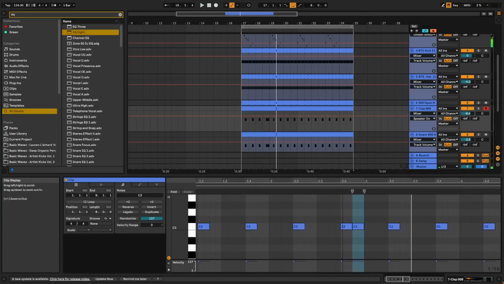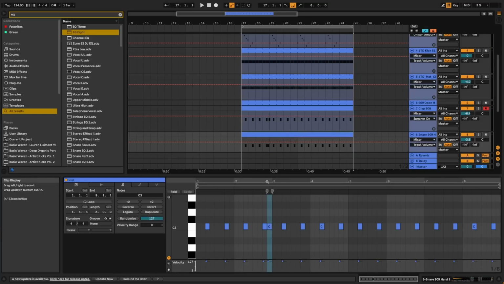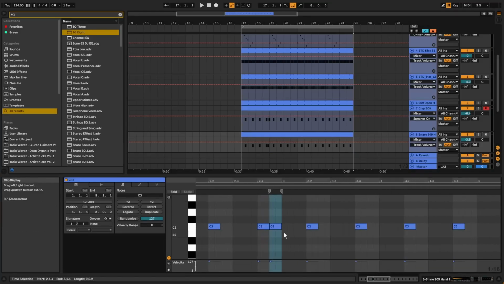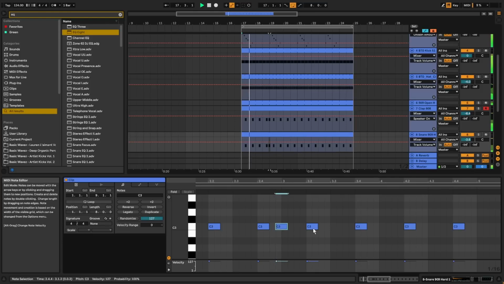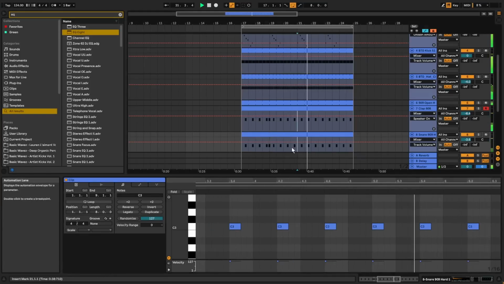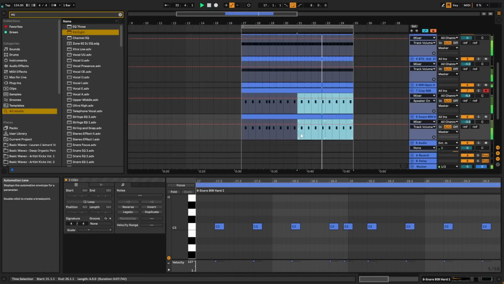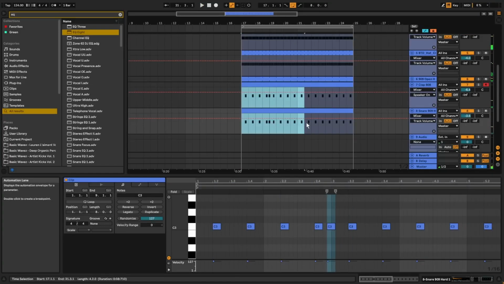And I don't like the rhythm of that. I want to move across a bit more. Same as this one. Let's move it 1/16 across. And let's repeat this twice.